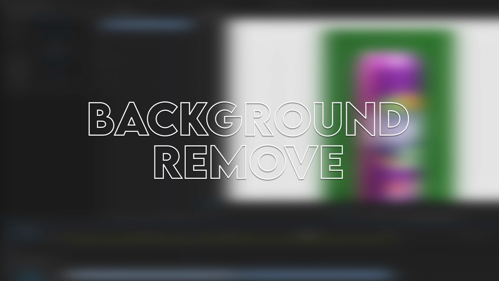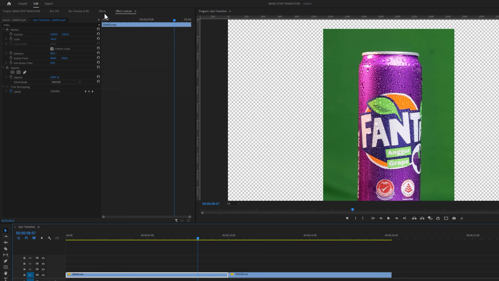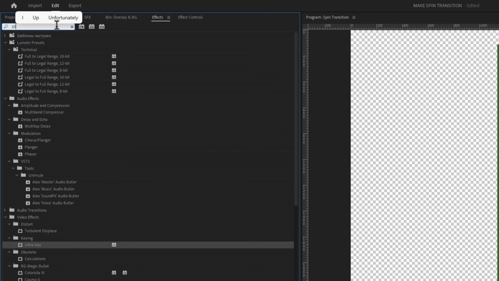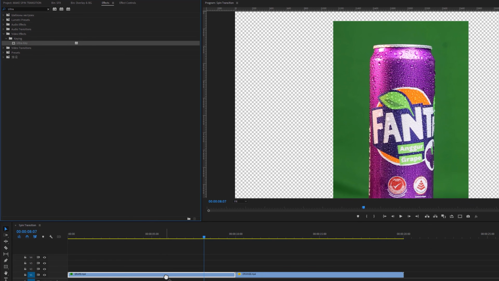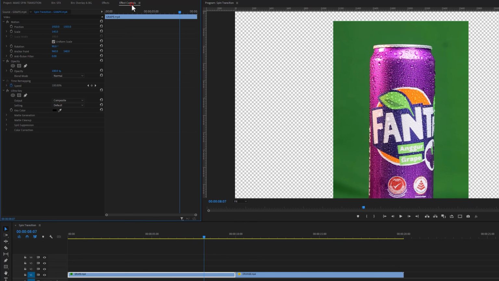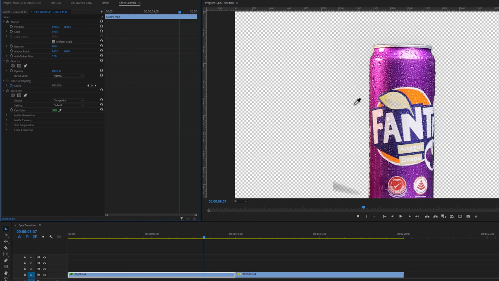Next step is background removal. So move to the Effects tab, and search for Ultra Key. Apply this effect to the first clip. Now move to the Effect Controls tab. Under the Ultra Key effect, click on this color picker icon, then select the green background from the program window. We need a little adjustment to make it perfect, so click on the Matte Generation drop-down icon, and turn down the shadow and tolerance.